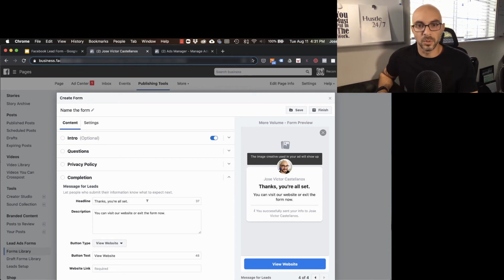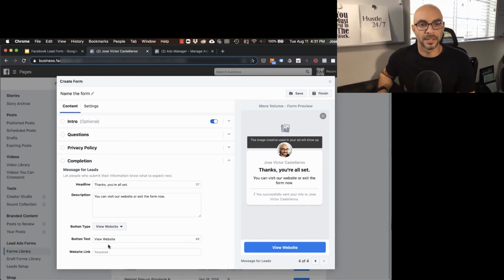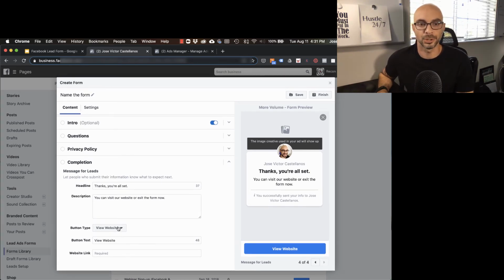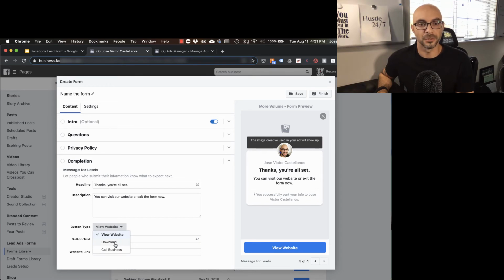This is what they see once they complete the form. So once they complete the form, you can put a little message there in the headline, a little message right below that. And then you can either have it go to a website, and you can tell what destination you want it to go to. You can also have it go to a download or even to call your business. So those are the options there.